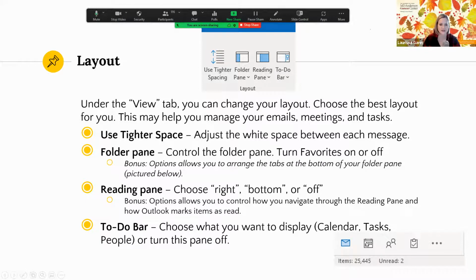You've probably clicked on these a million times. In the bottom left-hand corner of your email inbox, you can arrange the tabs at the bottom any way that you like, and that's under the folder pane. Under the reading pane, which I'm going to show you as well, you can choose to have that on the right, on the bottom, or off.